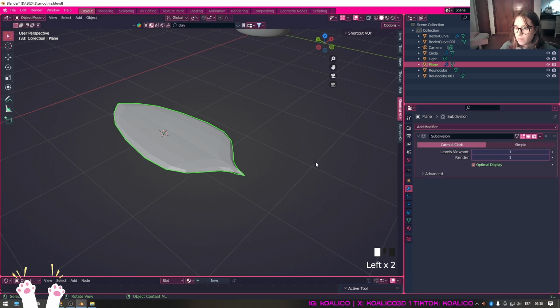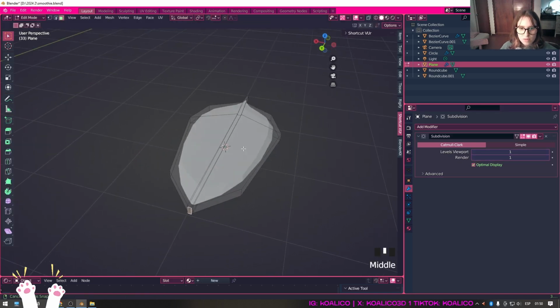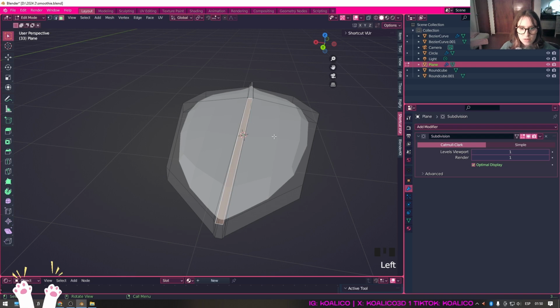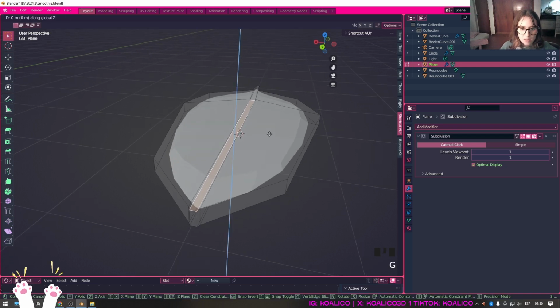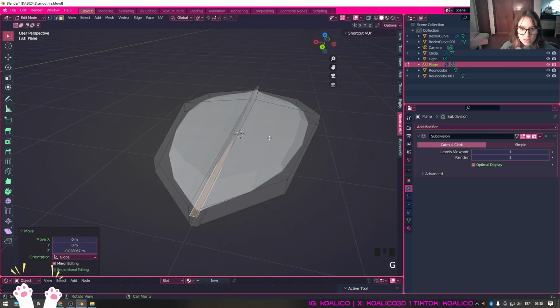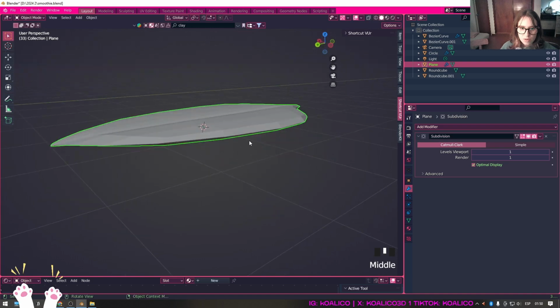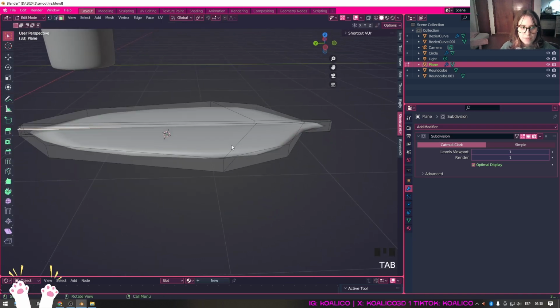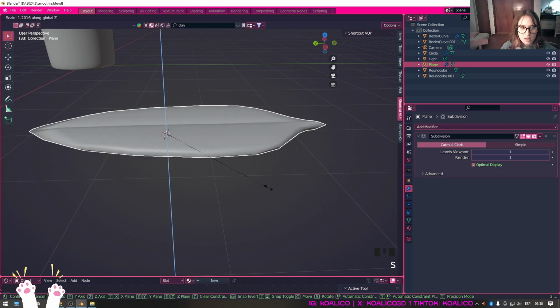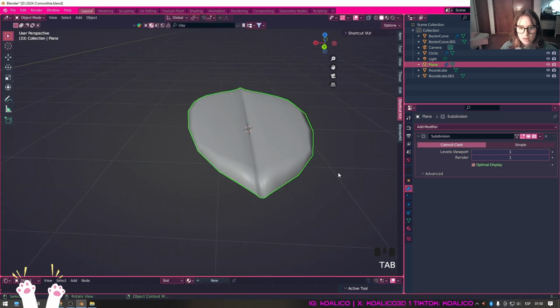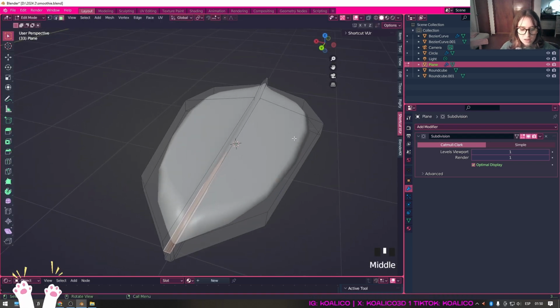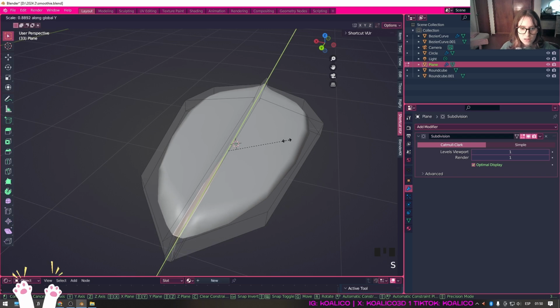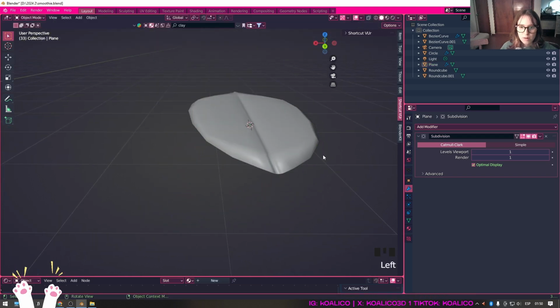Let's do just one subdivision. And let's move this down. Smooth, and shade smooth. Perfect.